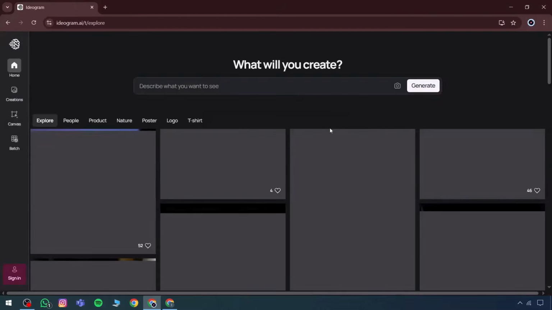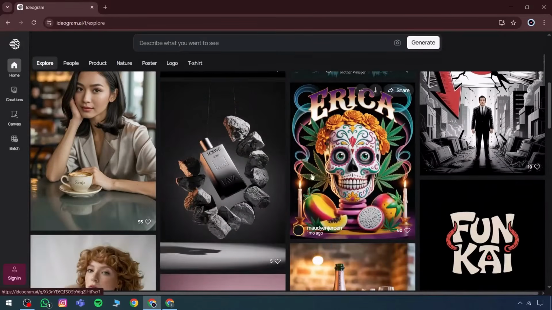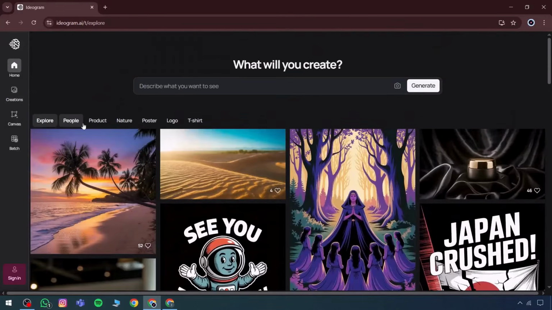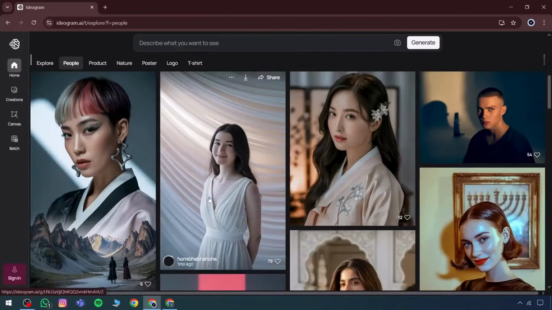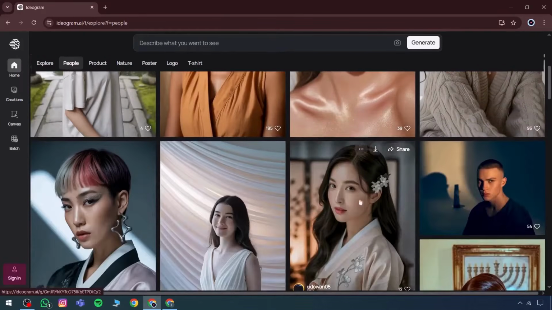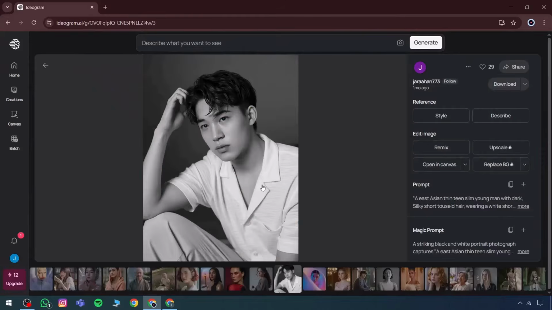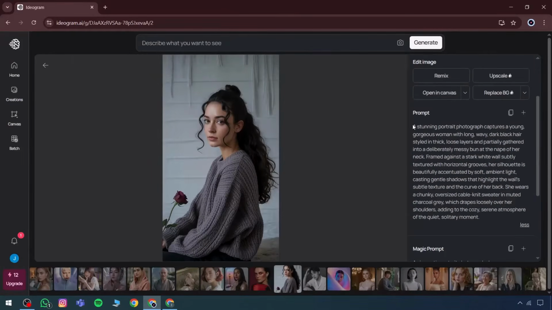Regarding Ideogram, a sign-in is required. However, before proceeding with the sign-in, notice the advanced nature of this tool. There is a feature labeled People, where various characters can be created. These resemble actual individuals. When looking at any one of these characters, such as this example, many other character options are also available. This section also explains how a specific prompt can be used to instantly generate an image.